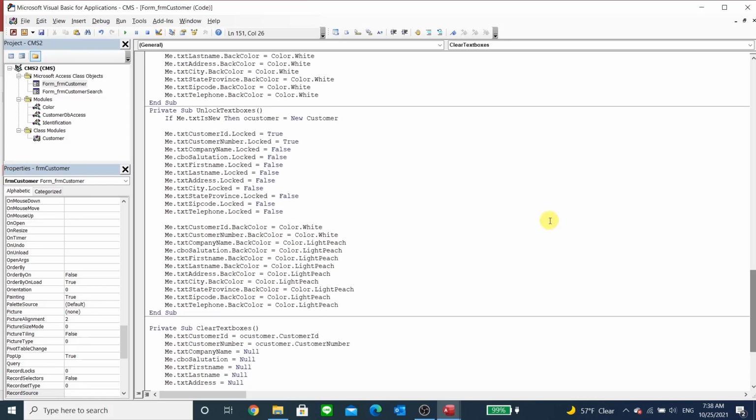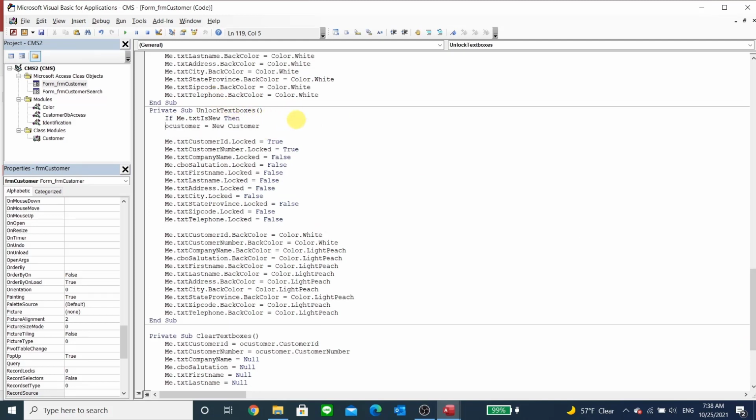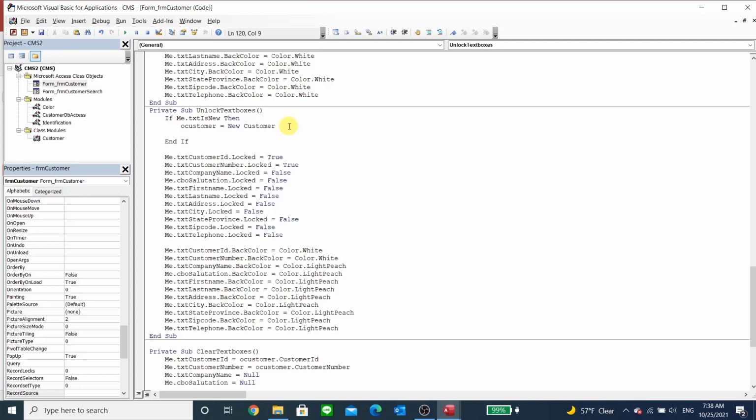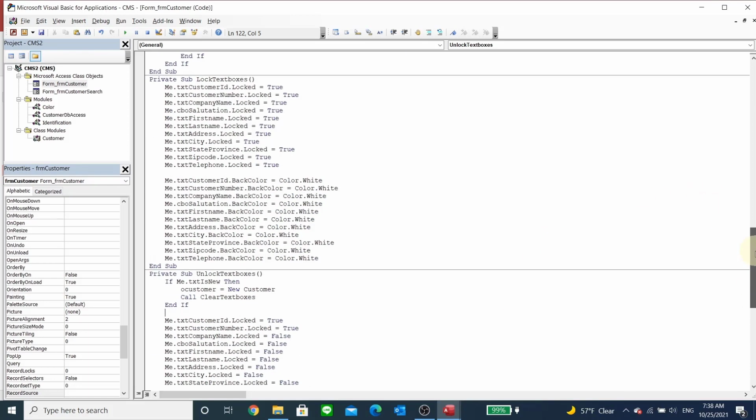So let's go back to the unlock right here. Instead of doing this one liner, I'm going to tab, and the reason being is because here we need to call clear text boxes. You see there? So let's follow this logic.